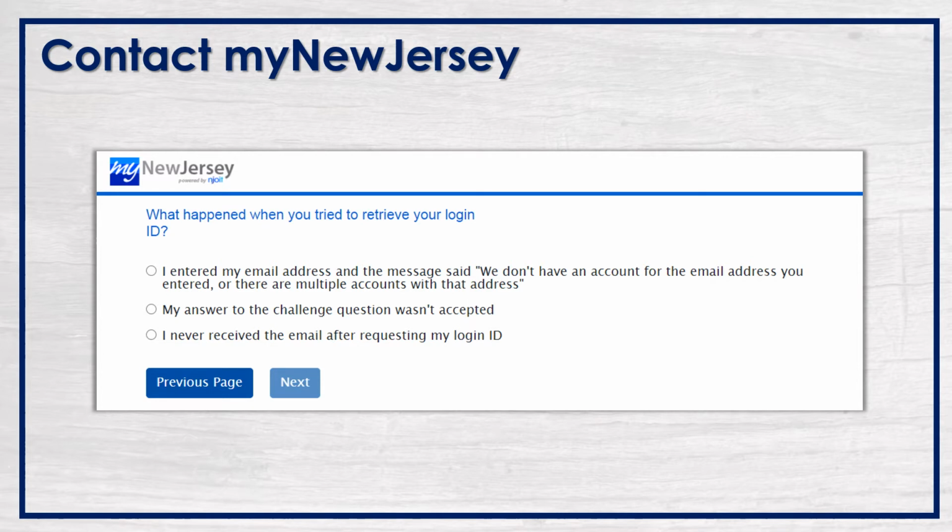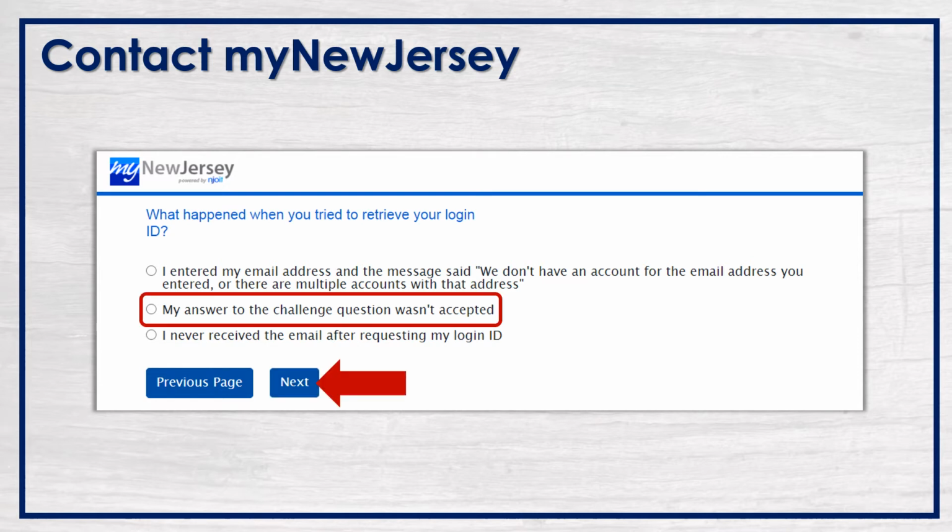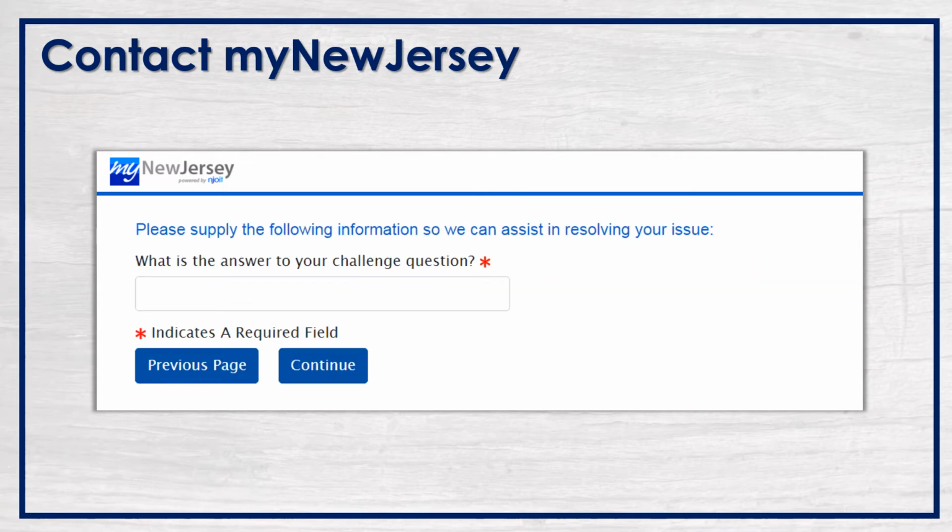Next, indicate what happened when you tried to retrieve your login ID and follow the prompts. In our scenario, let's indicate the answer to your challenge question was not accepted. On the next screen, provide the answer to your challenge question and click the Continue button to proceed.